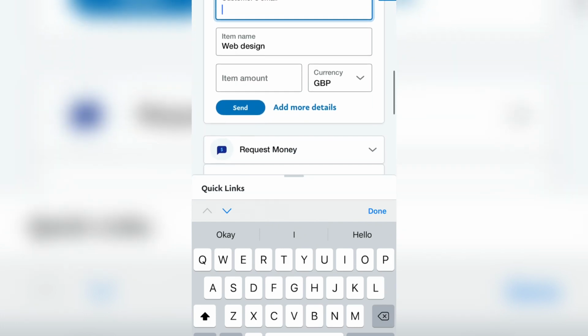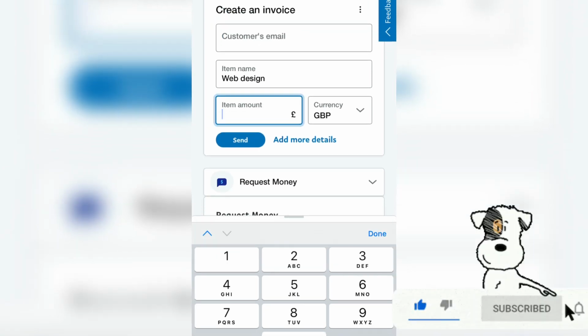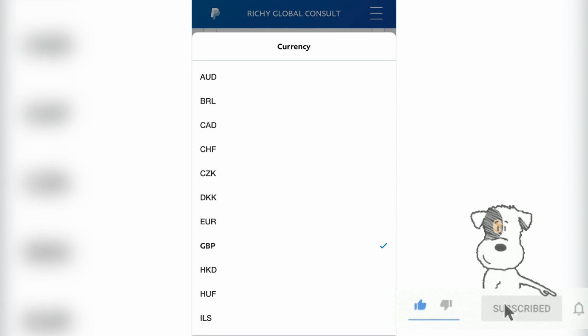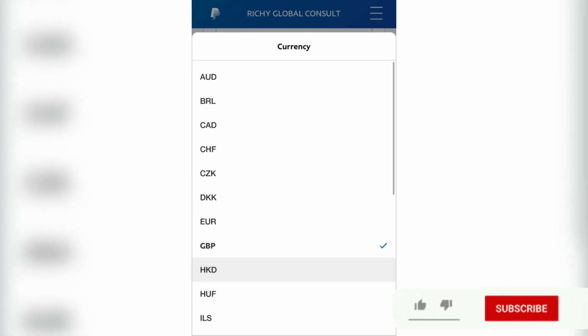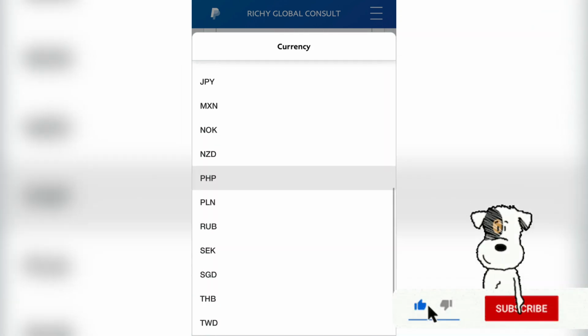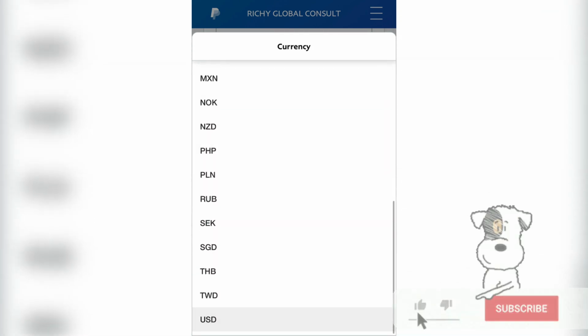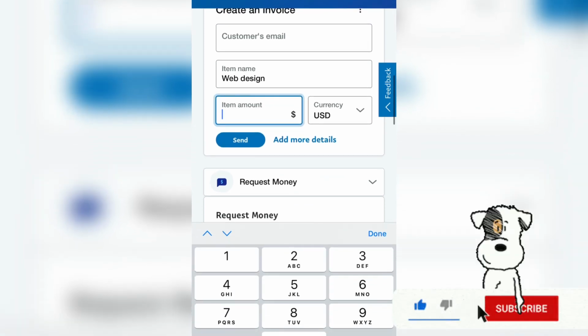So once you put in the email address, the amount that you want to charge, as you can see, this is of different currency. My own is in British pounds. So if it is in dollars that you are requesting your payment, you go on and click on USD. Once you've put USD inside, you put in the amount that you want to collect as your duty, as the fee that you charge this person.